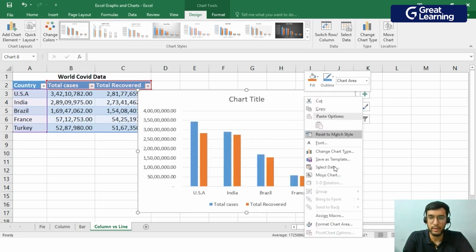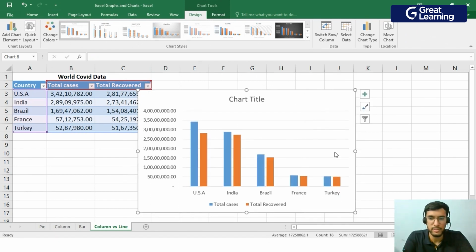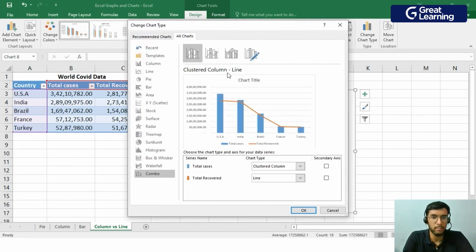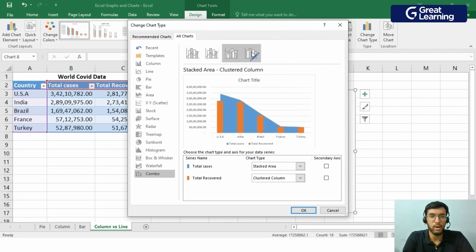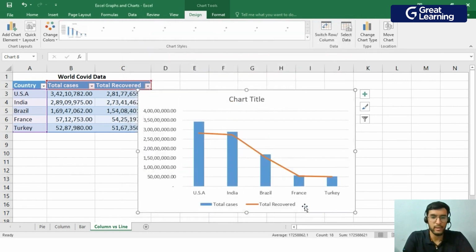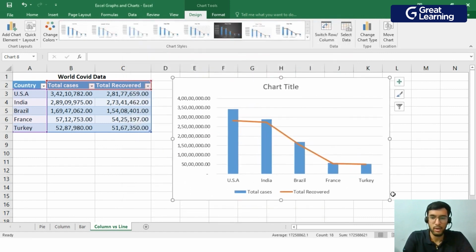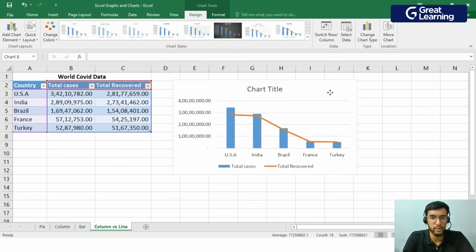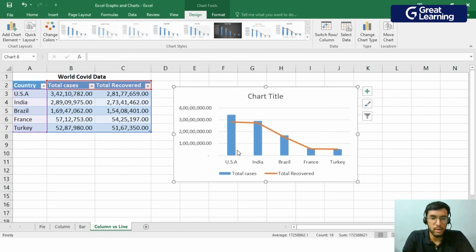Now we'll right click the mouse button and go to change chart type, hit combo and select the first column. We have different options for the combo charts. First we'll select the clustered column line. Now we'll click OK and we get the column versus line chart. There you go. Now here, the column represents the total cases and the line represents the total recovered people from COVID. Now, this chart clearly distinguishes the number of people that haven't recovered.